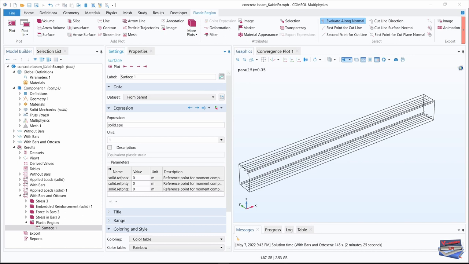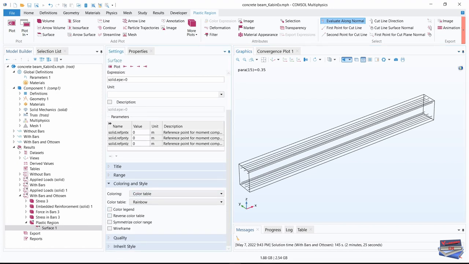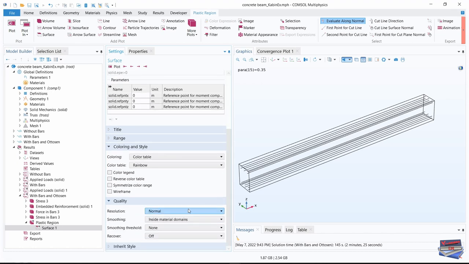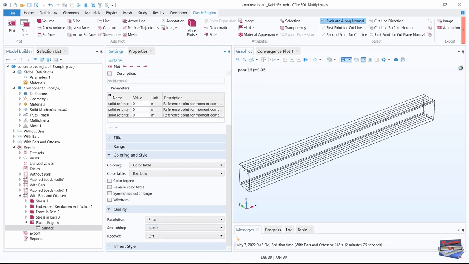And let's enter this expression here. And for the color legend, let's scroll down to that. Let's clear that. And also, let's go down to quality. So let's expand quality. And where we have resolution, it's normal. Let's choose finer. And for the smoothing, let's choose none. And the others can remain on default. Let's right click on surface and select deformation.